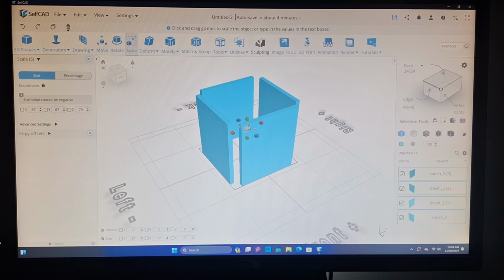You can use the scale option in the top menu to resize the items all together or separate.